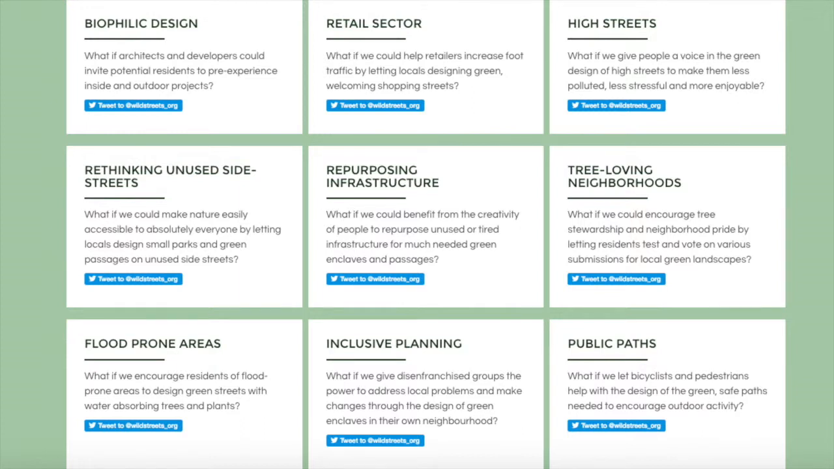It could be unused side streets, in some places in London, for example. Some side streets are not used. Why should they just be empty or be a dumping ground for waste when they could be turned into micro parks, for example? It could be repurposing infrastructure, flood-prone areas where the app, for example, would show specific trees and plants that would absorb water.